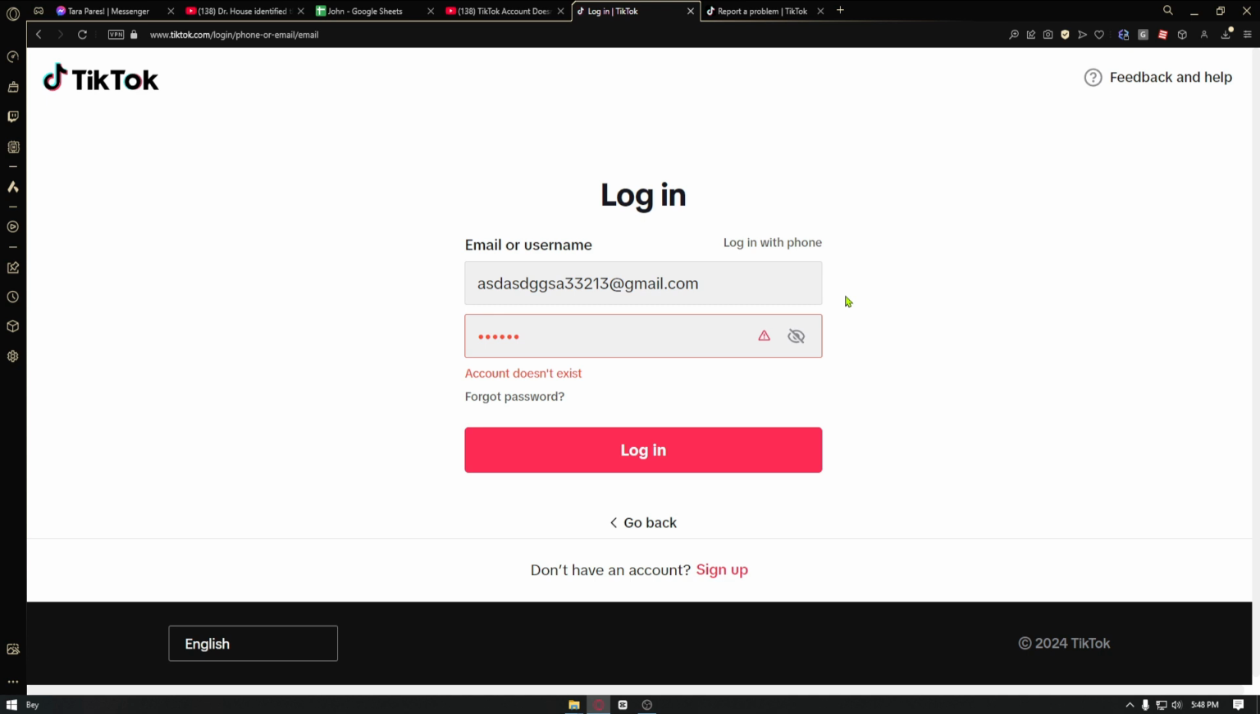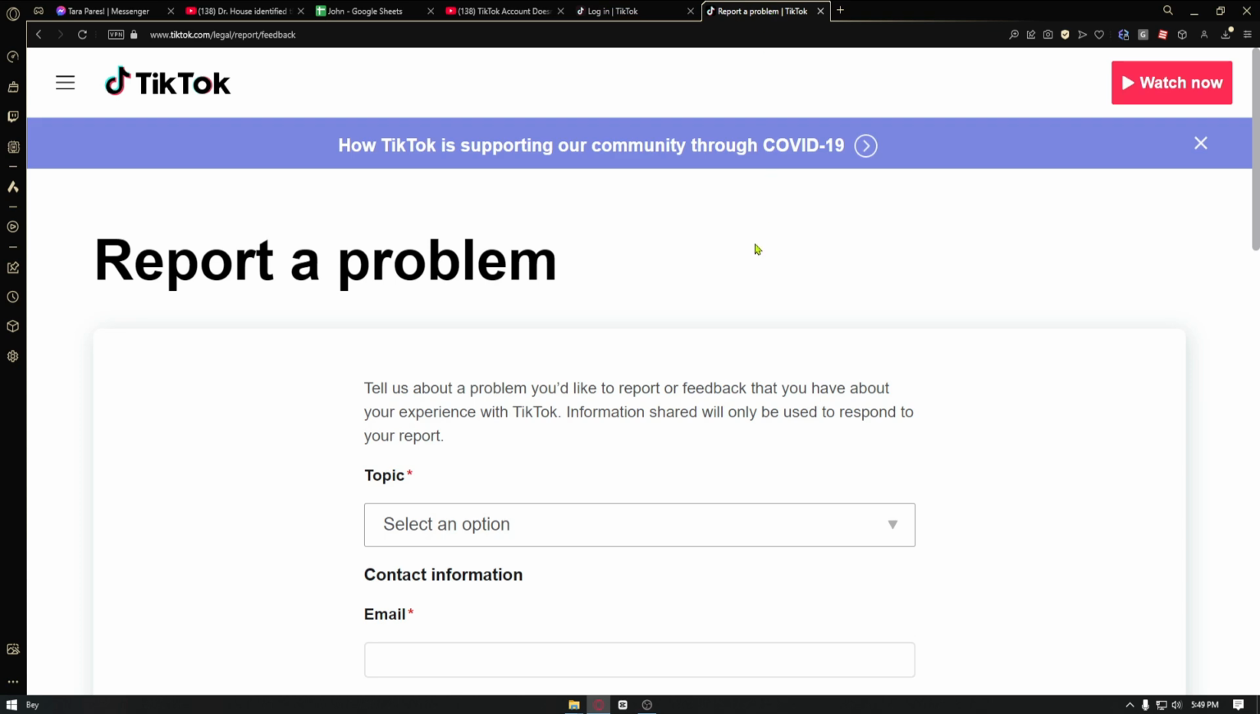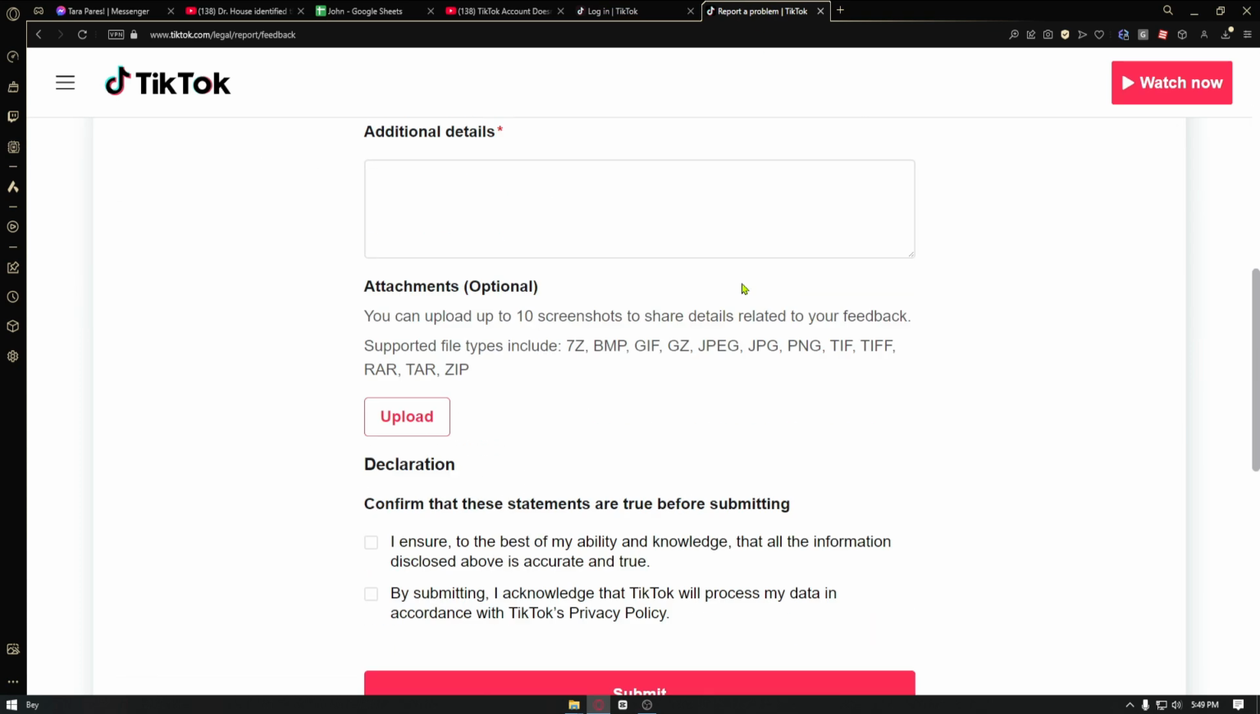Now first things first, you have to confirm that you are connected to a stable internet connection. So TikTok will try to go ahead and look for the email account you are trying to find or you are trying to log in. Right after that, if still it didn't work, you want to head over to the report a problem page.